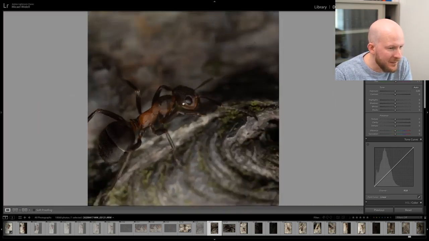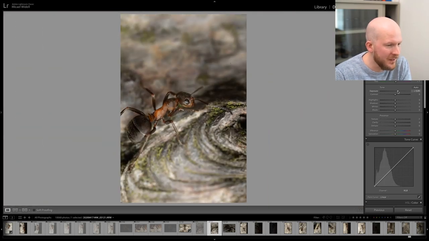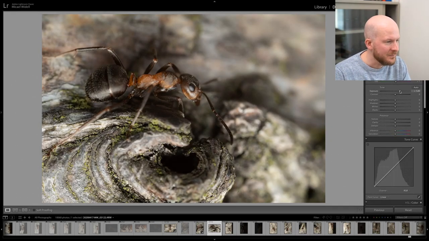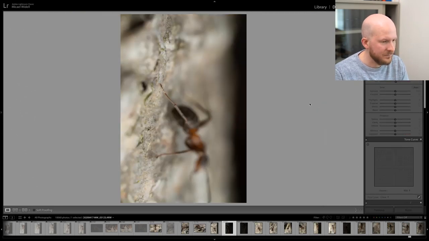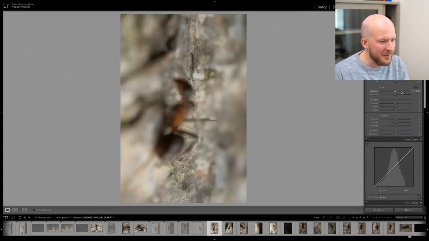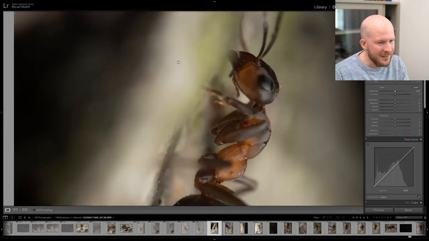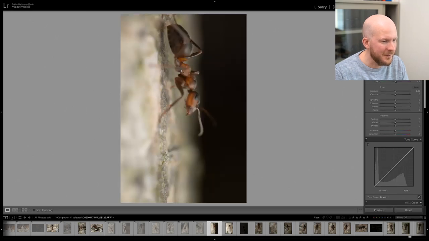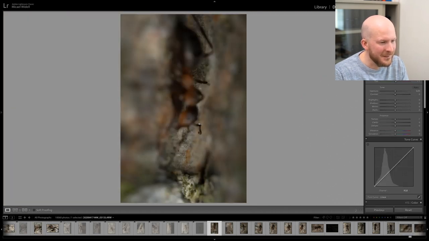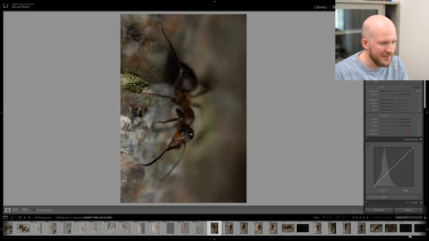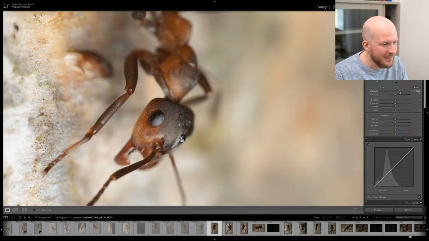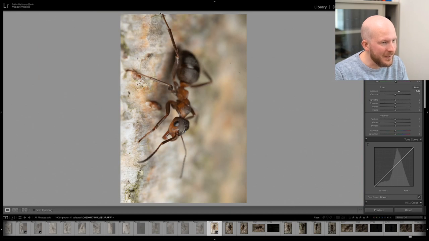Wow, this one was very sharp. Unfortunately, I didn't get the whole ant, but it gets to stay until the next round. This one was also pretty good. This one has to go, this one is too dark, this one is too dark, this one is out of focus. No, not quite. Too dark, blur, out of focus. This one could be good. Yes, this one I will keep. Too bad I didn't get the whole leg.